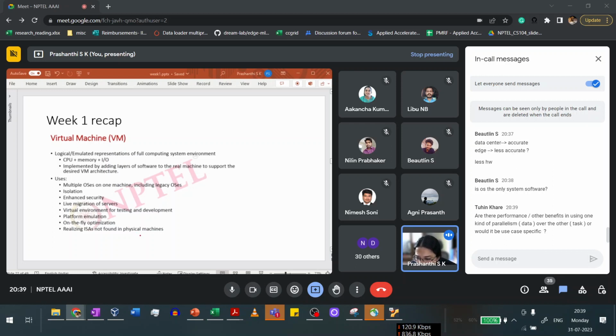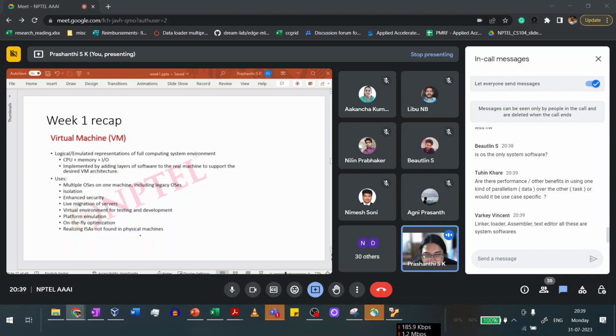Okay, VMs. Are there performance benefits in using one kind of parallelism over the other, or would it be use case specific? So again, in deep learning specifically, there are three kinds of parallelism that are spoken about: data parallelism, model parallelism, and pipeline parallelism. We will look through some of these in later lectures, but broadly, data parallelism is used when your model can fit into the GPU and you can run it, but you want to accelerate it. So what you do is you split up the data.